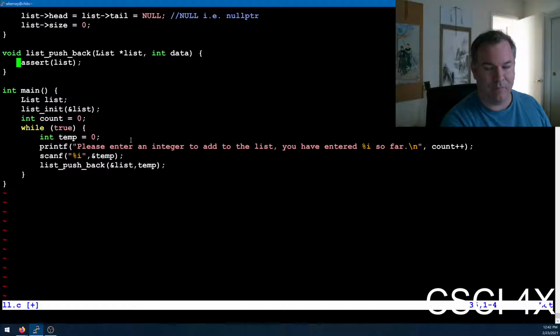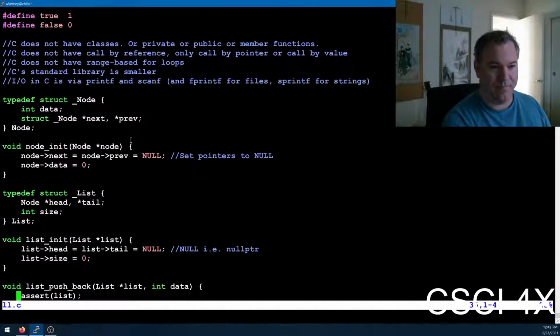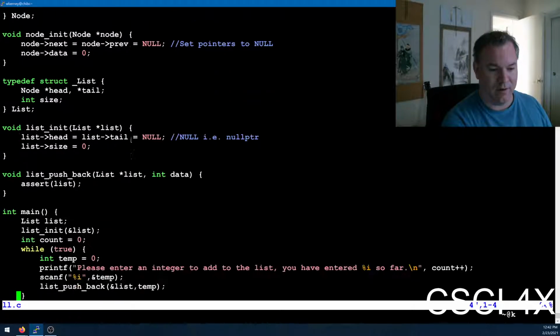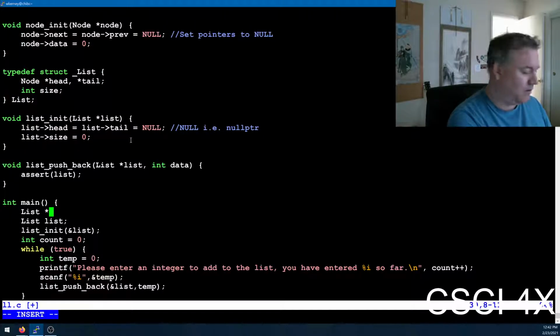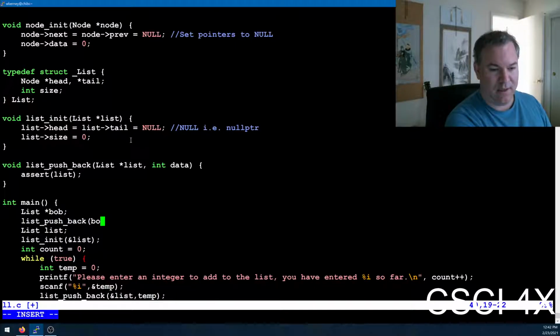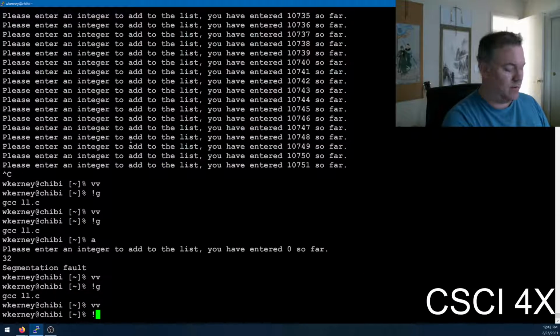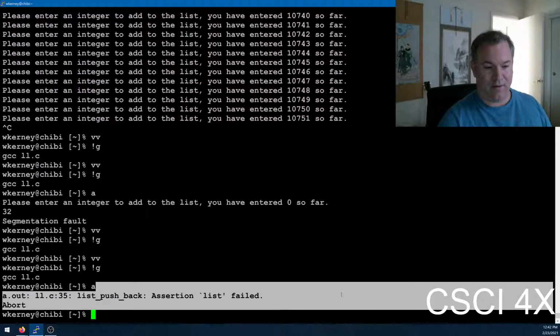So if I were to call list pointer Bob, and I'm going to call list push back, passing in Bob and 42, when I run it, I get an assertion failed. List push back, assertion list failed, abort.